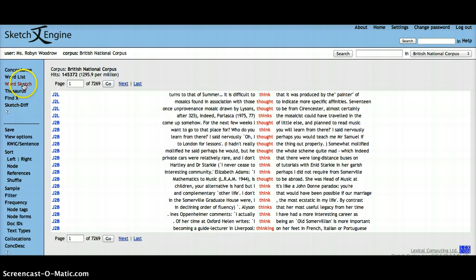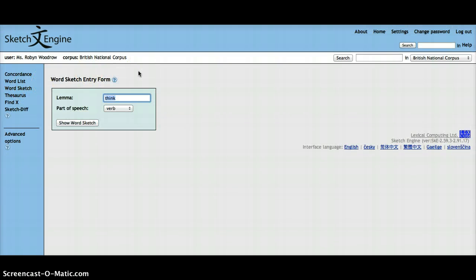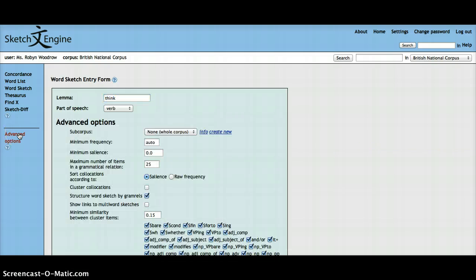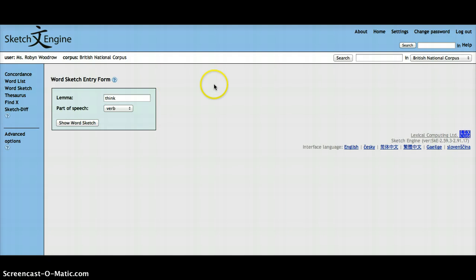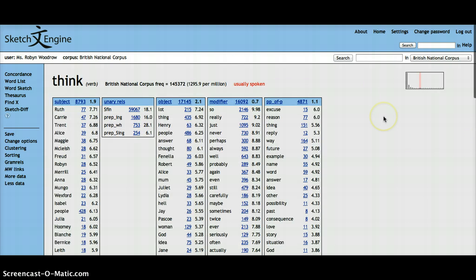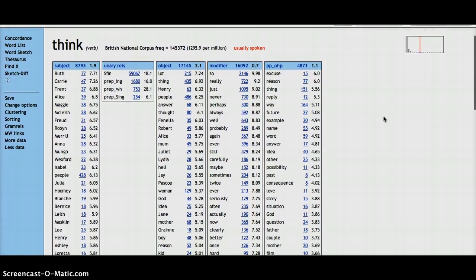We also have the word sketch function. So again, when you click it, you'll see the entry form. The advanced options there appear when you click on that. But we'll just go with the default options for this. So think as a verb, show word sketch. A word sketch is a one-page summary of a word's grammatical and collocational behaviour. So when think is used as a verb, it usually, in the BNC, appears with these subjects, these objects, etc.